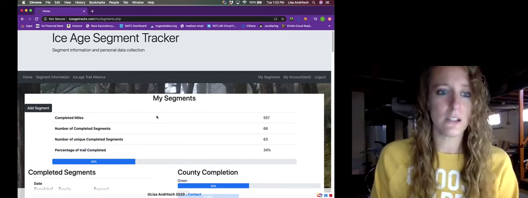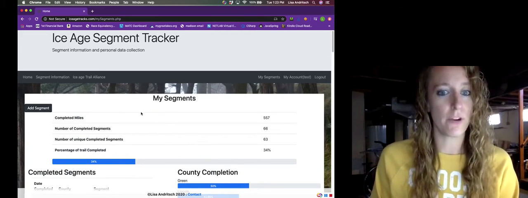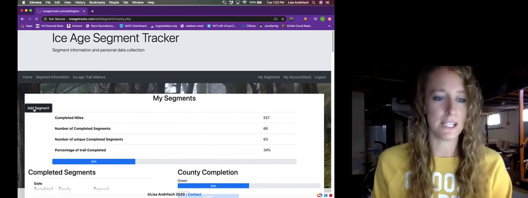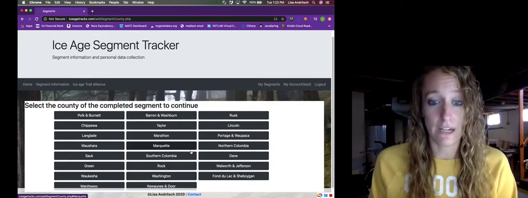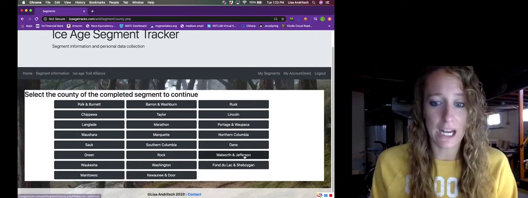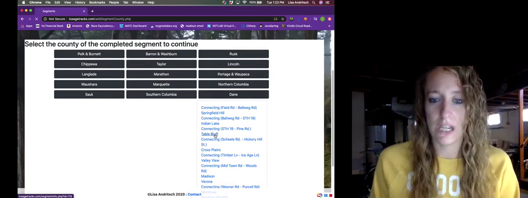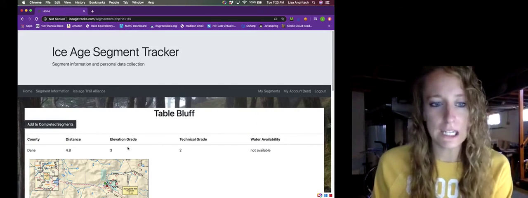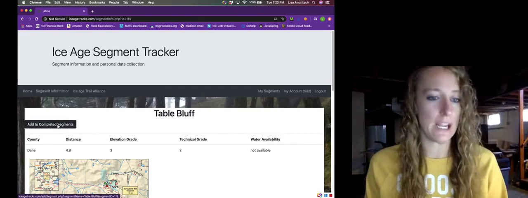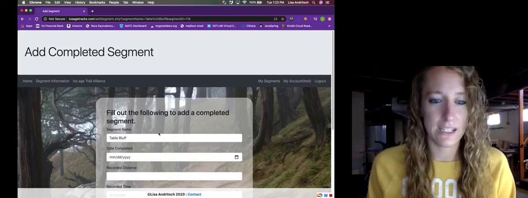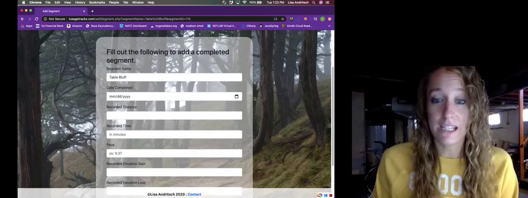All right, so let's talk about adding a segment. From my segments, I'm going to go over here and just press add. This takes me back to the different counties, and let's say that I want to complete something from Dane County, and let's do Table Bluff. So I just completed this. I want to add it to my segment tracking. So I'll go ahead and add the segment. It already has the name in there for me.